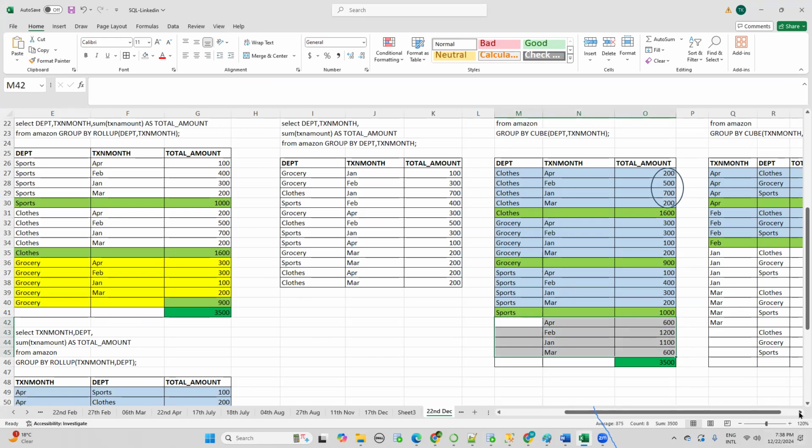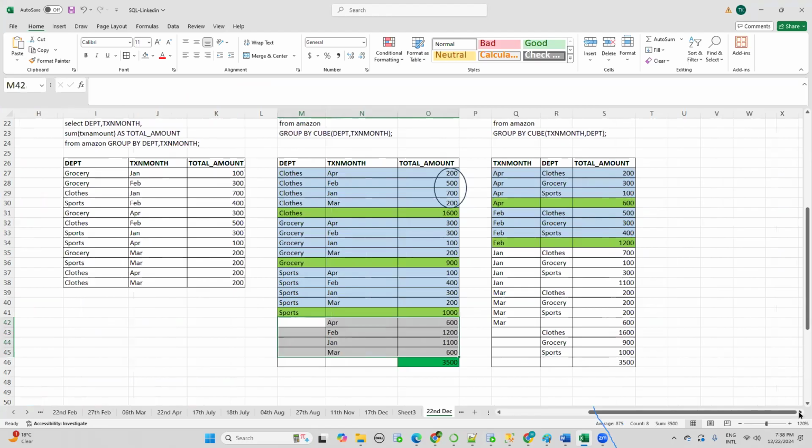One important thing: generally in group by, the sequence of columns doesn't matter, right? But in group by using roll up and cube, the sequence of columns matters. You see, I have changed the sequence here and the presentation of data has changed, right? Now on the x-axis you have month and on the y-axis you have department, but here on the x-axis you have department and on the y-axis you have the month. Hope it is clear.